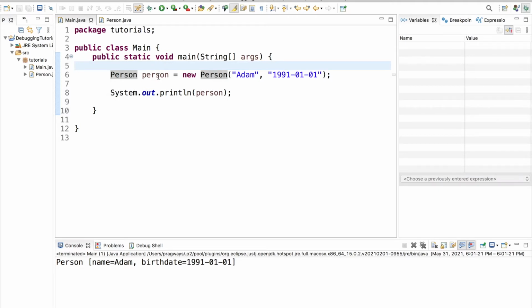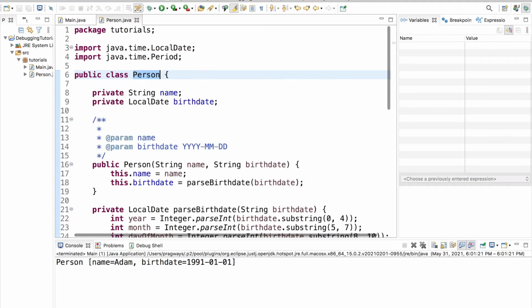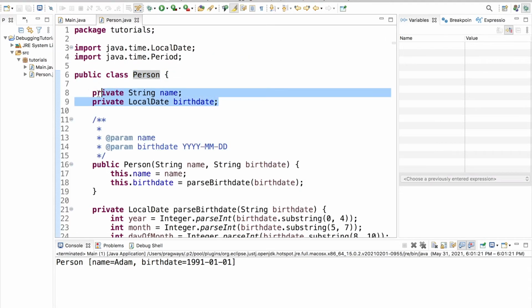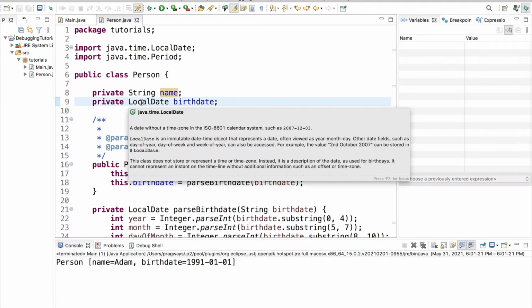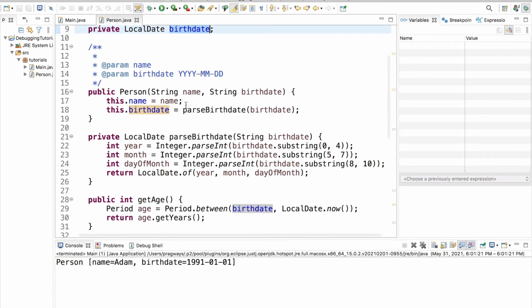So what do I mean by that? Let's look at this basic example here. I have this person class right here. I create this person object here. And let's go ahead and look inside of this class. Very basic class, it only has two fields: a string for the name and a local date, which is of course going to be the birth date.